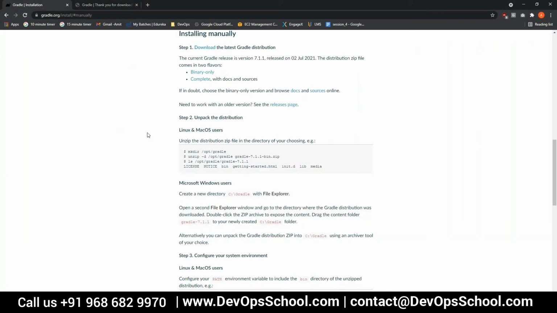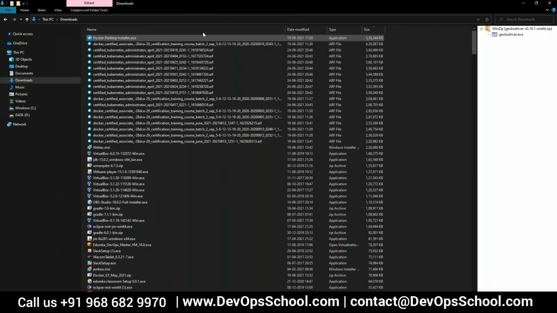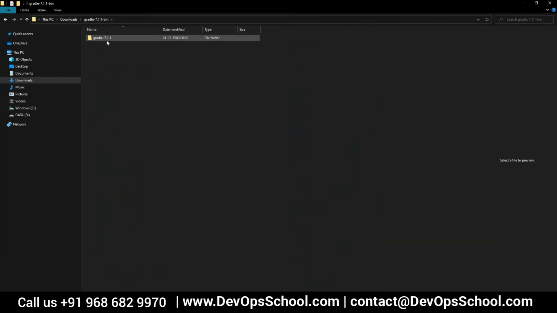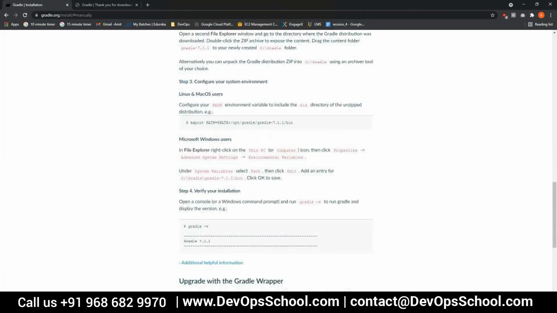Now let's go to the installation documentation again. So downloaded binaries, right? The next step, extract it somewhere. So we have already extracted it to my downloads folder. So if I go to my downloads folder here, here is my Gradle 7.1.1, right? Here is the binary downloaded. Okay, what's the next step now? The next step is to configure the paths here.